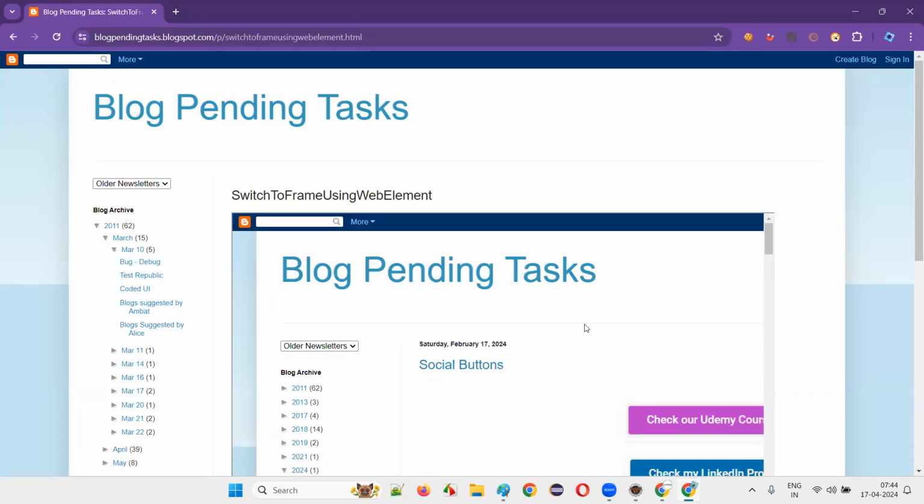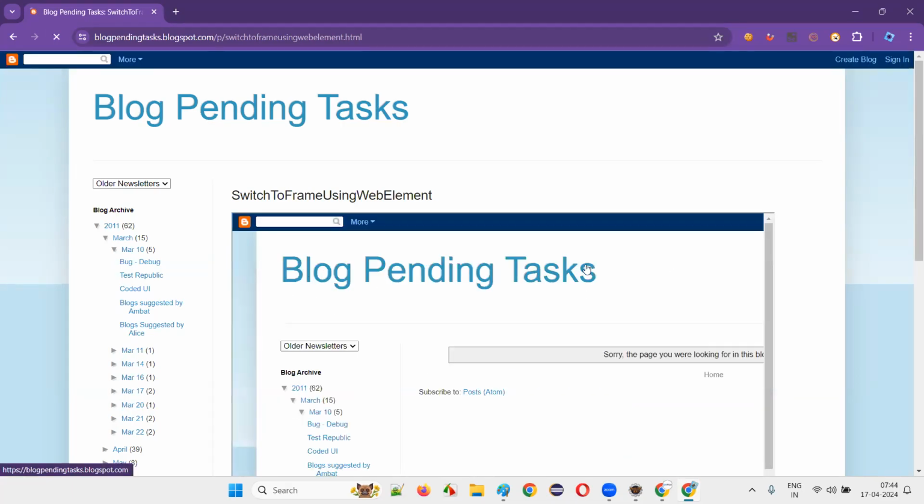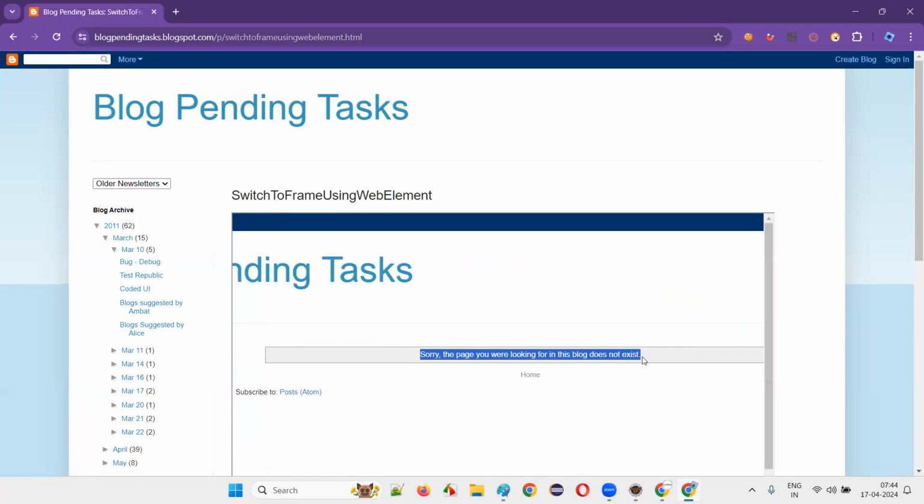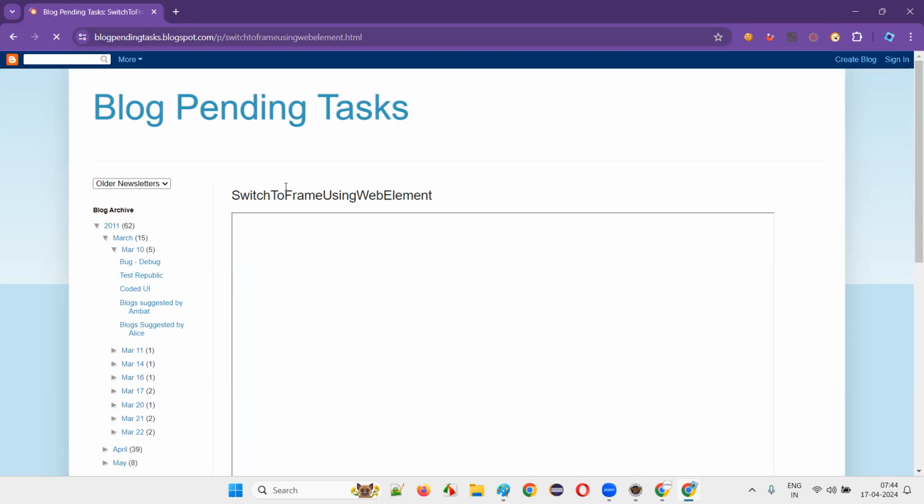Home page is coming, right? So again, I reload the page. By default, it is like this, block pending task. Sorry, the page we are looking for this block doesn't exist, will come by default. But if I click on this home, the home page should come inside the frame. Home page should load inside the frame. Okay, that's what should happen.